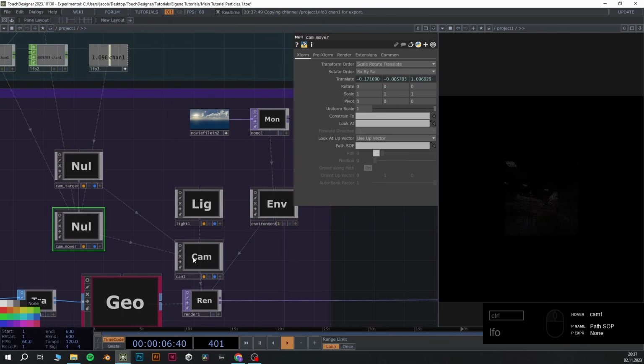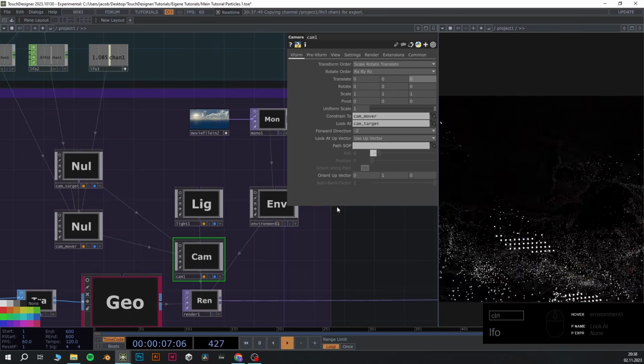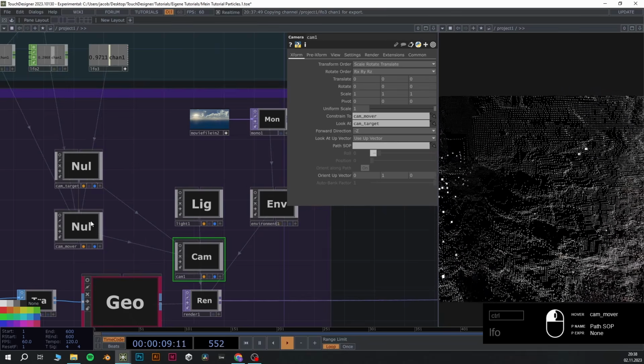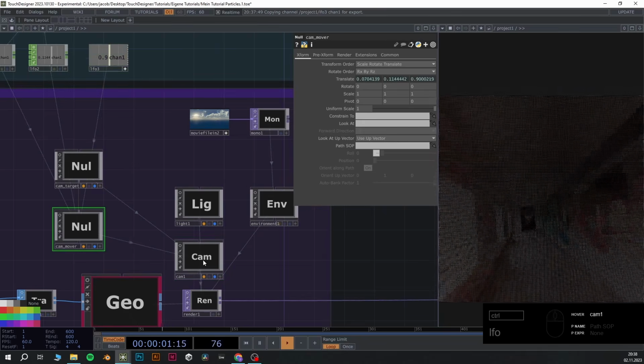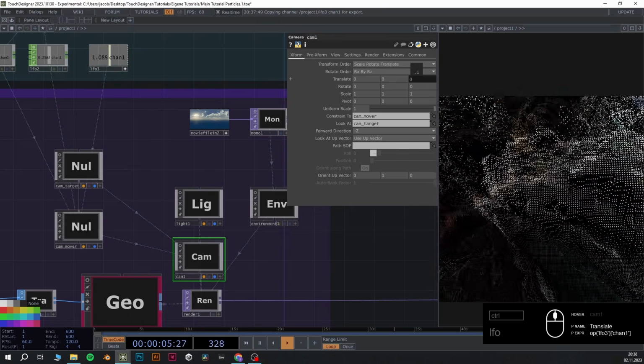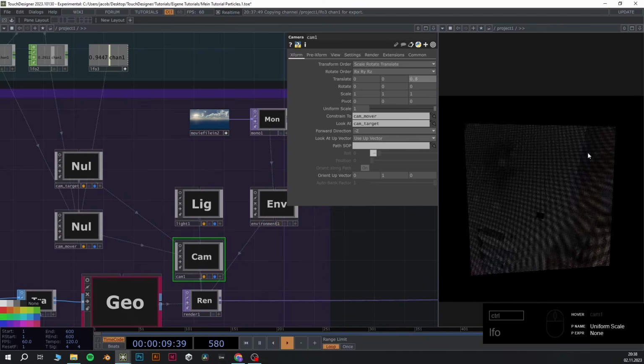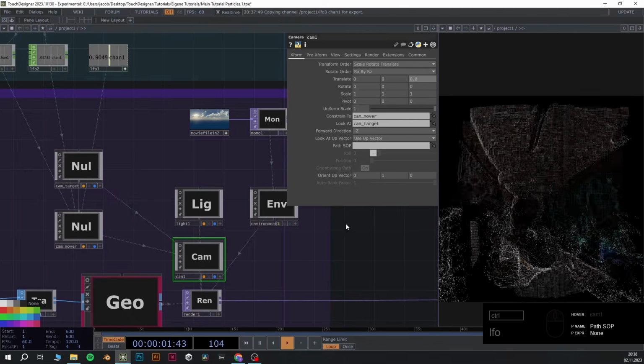As you can see now, the camera is quite far away, and that is because we still have some translation in the camera itself. I'm going to put this to 0. And now we have the cam mover to move the camera around, and you can always just change the number here to put the camera further away or nearer to or closer to the visual as you want it.